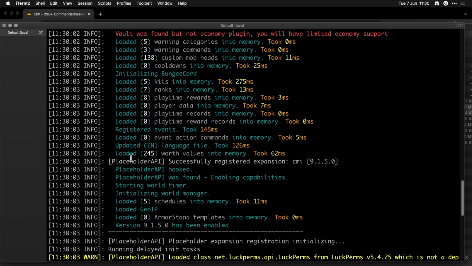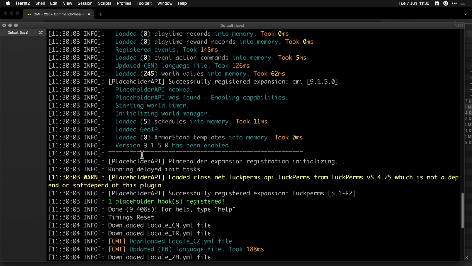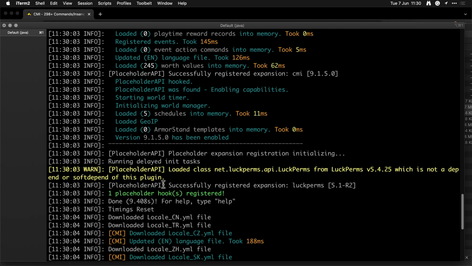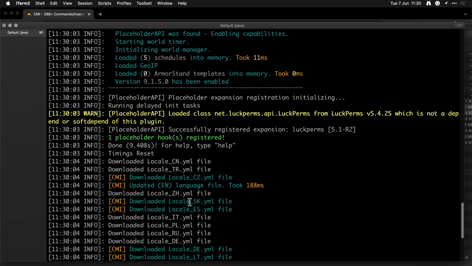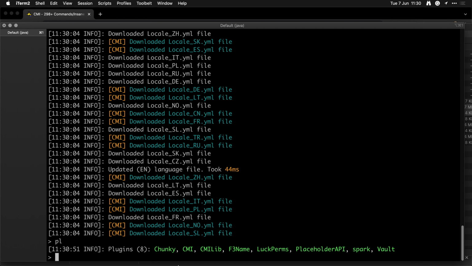It's always advisable to read the latest .log file, or at least what I do is keep an eye on the console as things are running. It will tell you if PlaceholderAPI was registered and all that sort of stuff. It's downloading all the files and no errors. So if we type /pl, we will actually see that CMI and CMI library and Vault are all green.